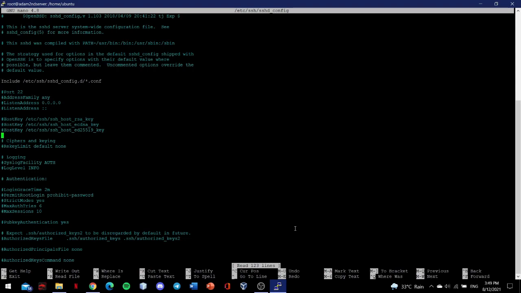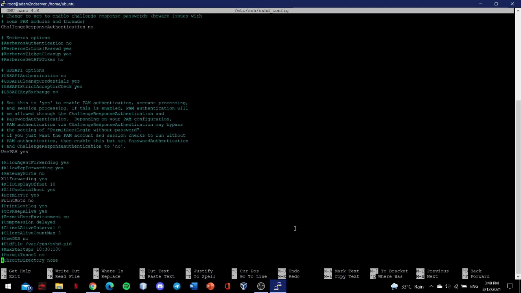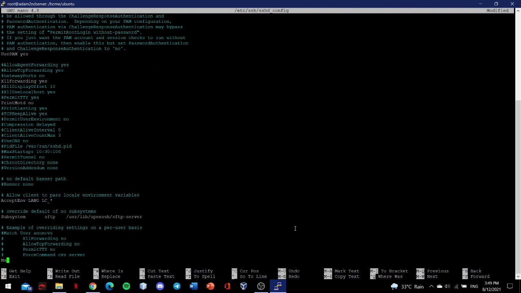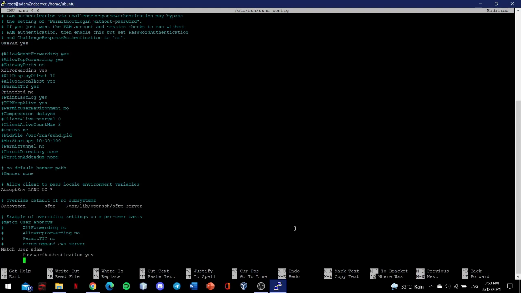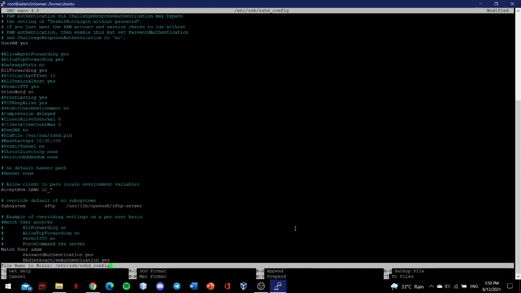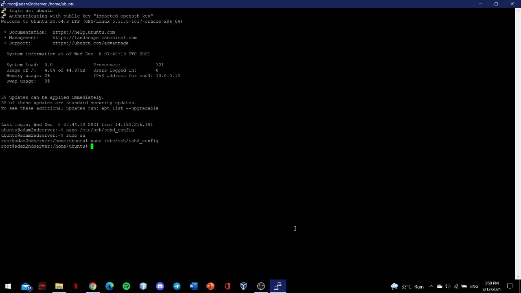So we just go to the most bottom, right, match user Adam, and password authentication yes, and keyboard interactive authentication yes. Save it by Ctrl O, click enter and exit. And we have to restart the SSH service.